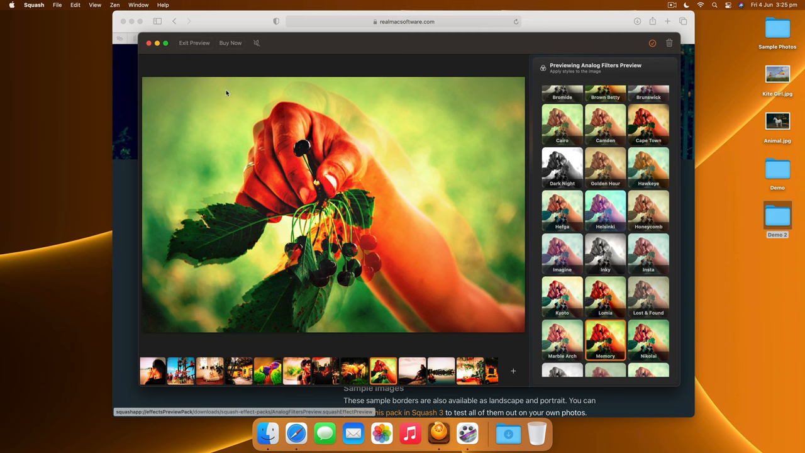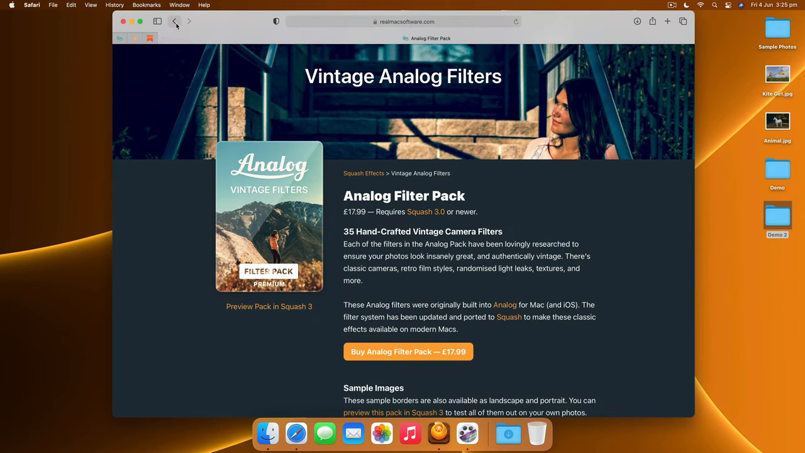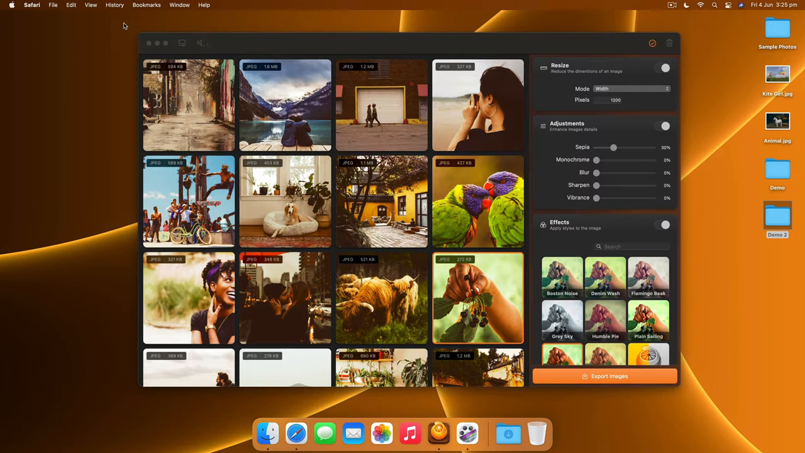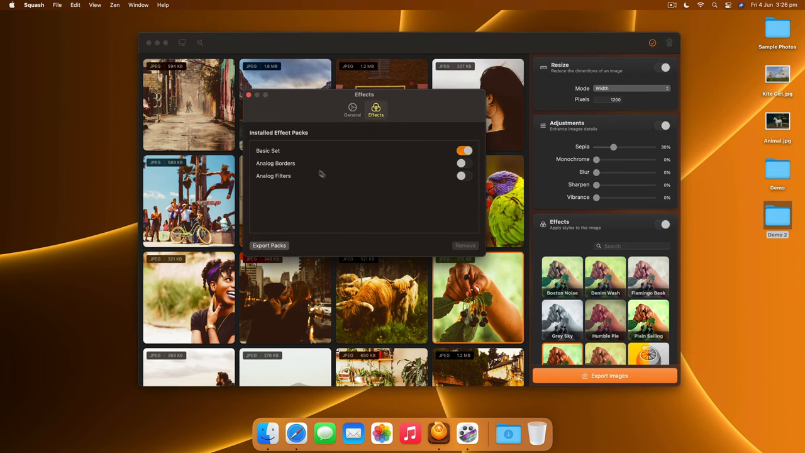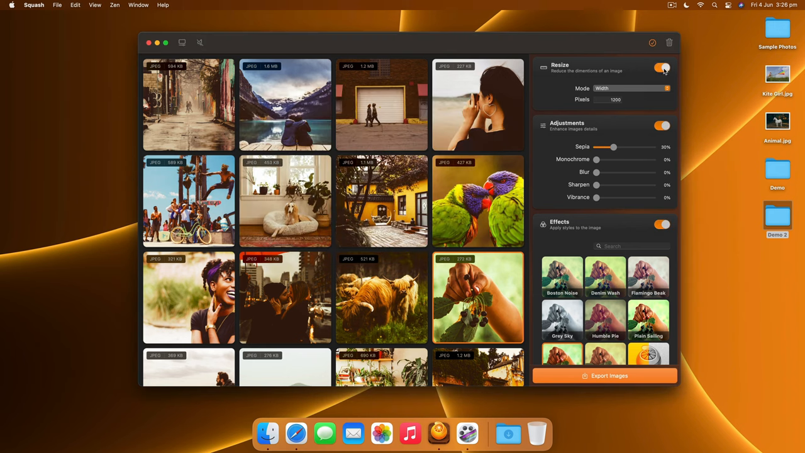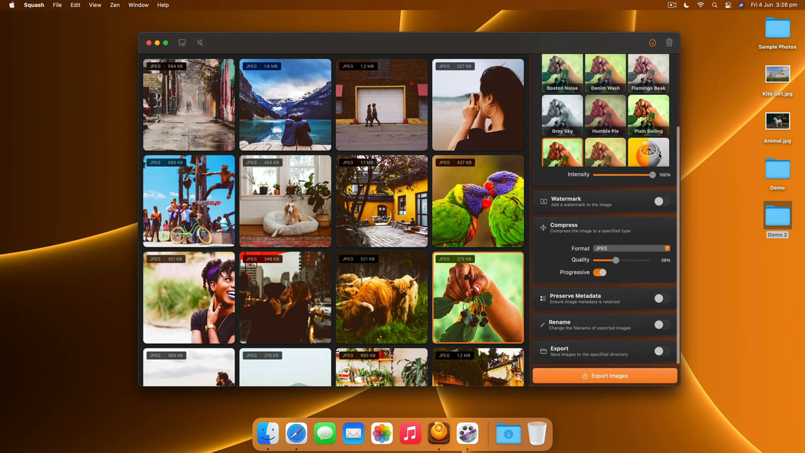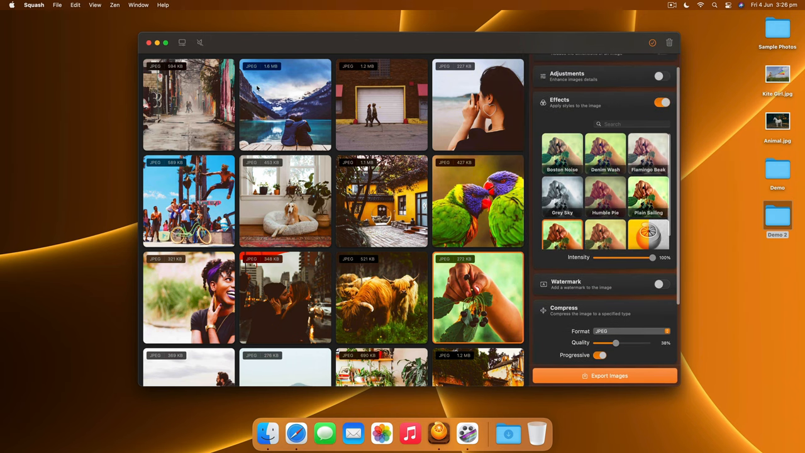Now I've actually got them installed on my Mac, of course. So I'm going to exit this preview. And if I go back a page, you can obviously preview the borders as well, the same way. But let's close down Safari for now. And I'm going to open up my preferences folder and go to effects. So I've got the basic set, which is the one that ships with Squash by default.